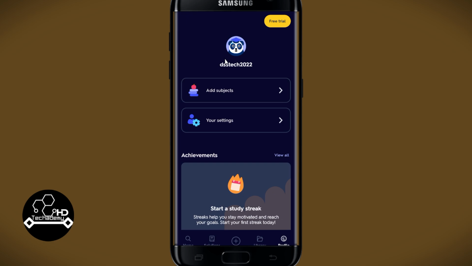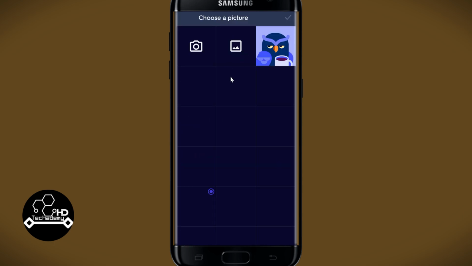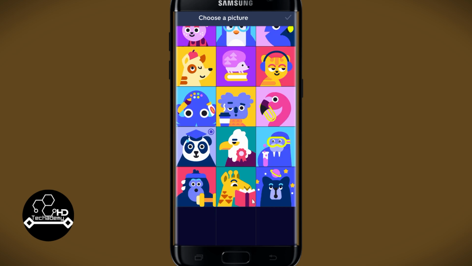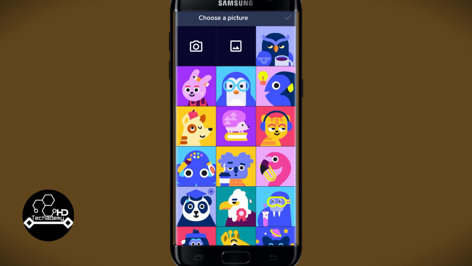You will now see your username as well as your profile picture. Go ahead and tap on your current profile picture, and now you will see various different photos that you can use as your profile image. You also have the option to take a photo from your camera, and you can also tap on the gallery icon to choose one from your gallery.